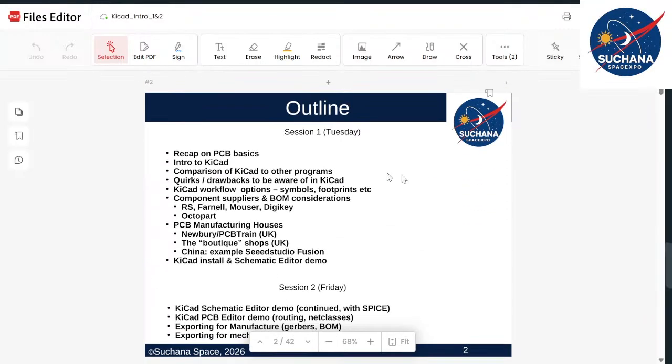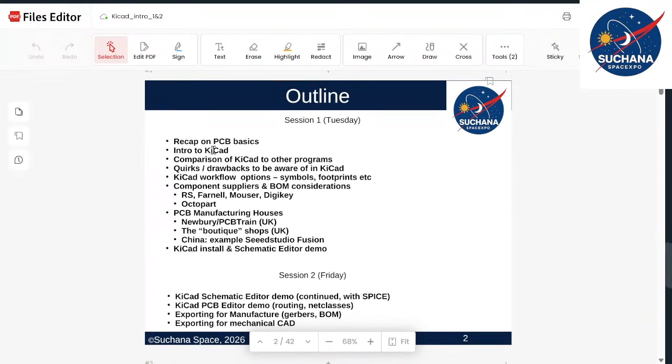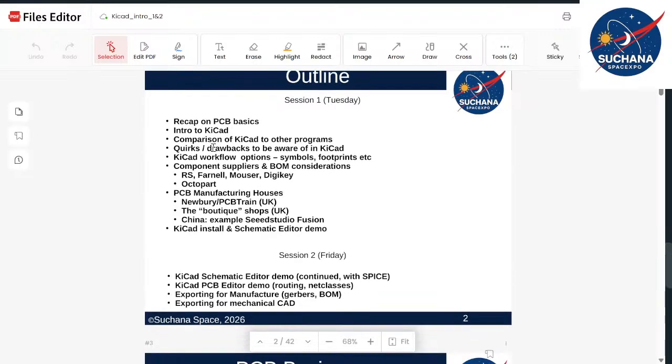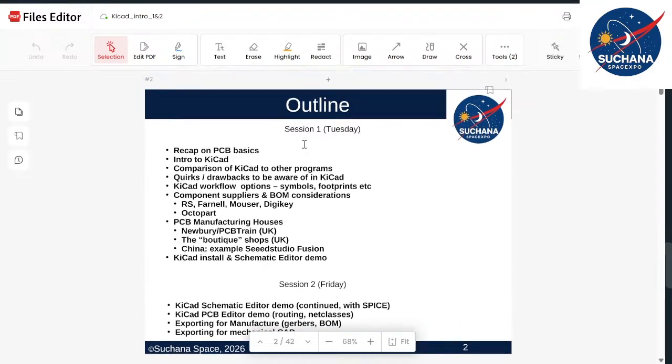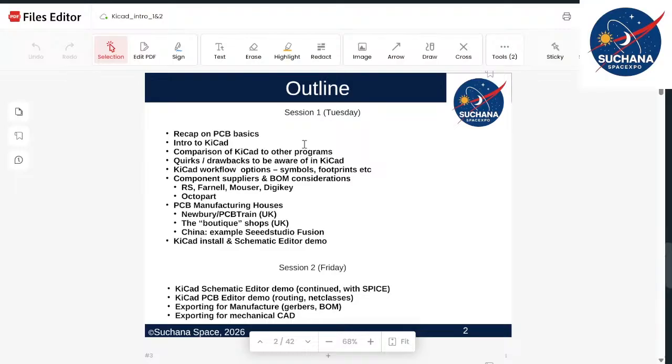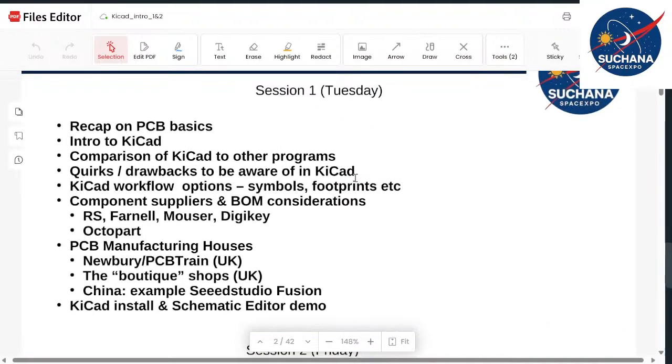So this is the outline. We are learning about so many things, starting with the comparison of KiCAD to other programs. There are so many PCB designing softwares like EasyEDA, Altium Designer, Eagle. We will have a quick comparison between EasyEDA, KiCAD and other programs. What are the drawbacks to be aware of in KiCAD? Even KiCAD has some drawbacks. What are those drawbacks that we need to be aware of? And how are the workflow options, symbols, footprints?